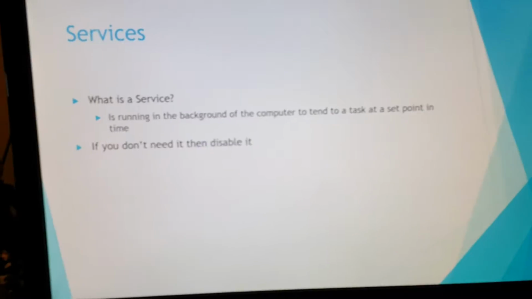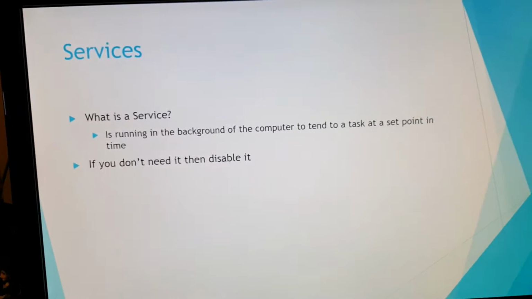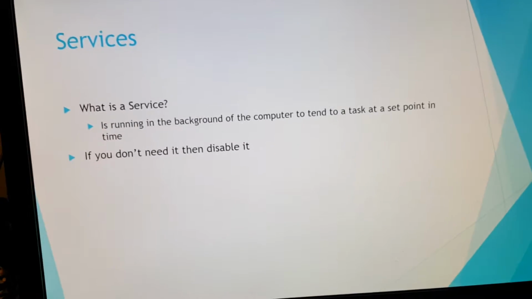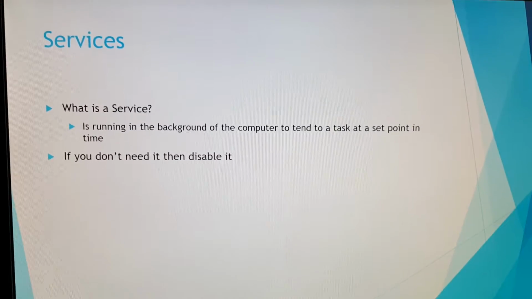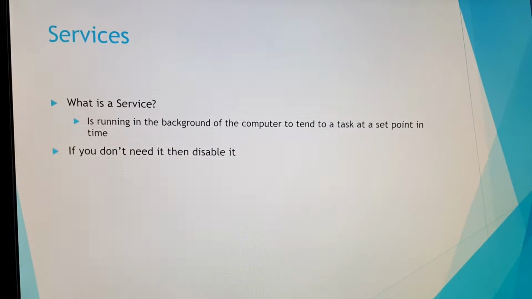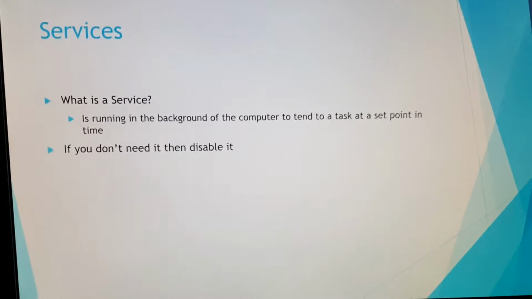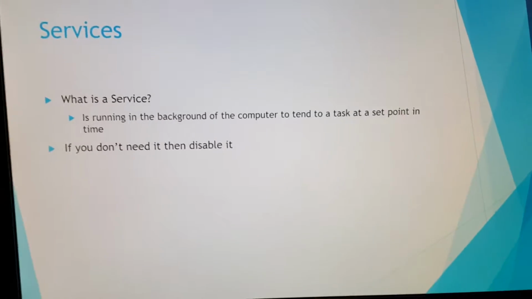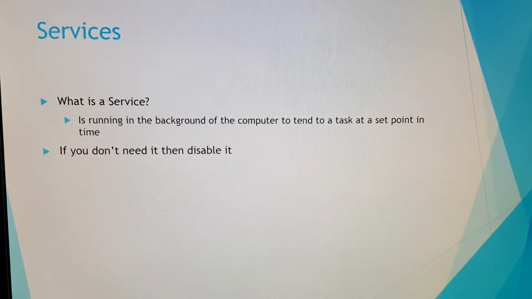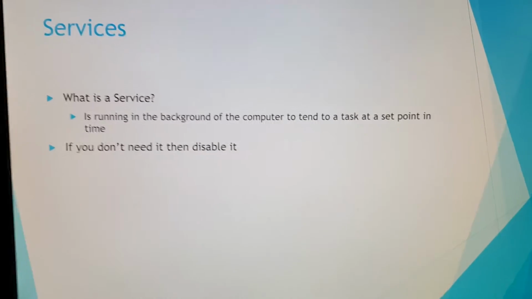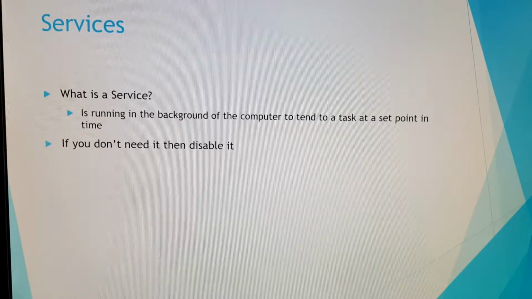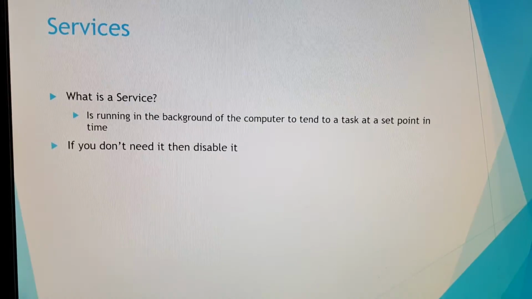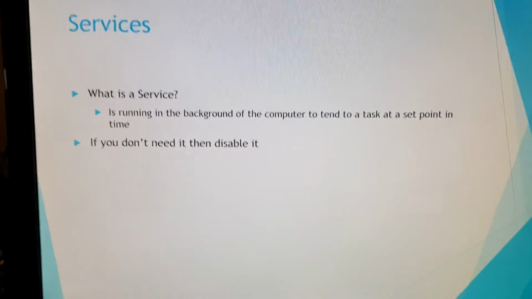A service is what is running in the background of a computer. It is normally started by an action such as the computer being started or restarted, and is something that runs automatically. A service can be something as simple as every day at 2 p.m. run this report, and it will provide the user the information.